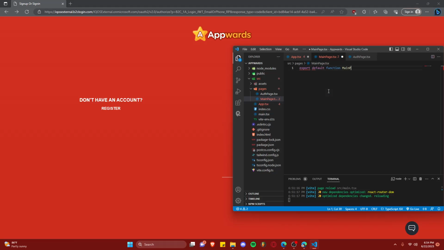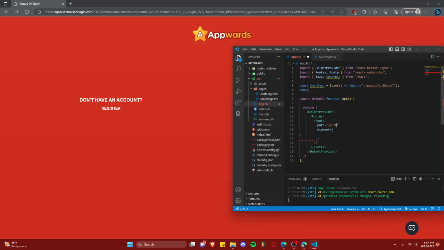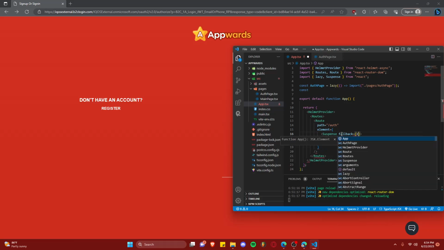Function, page, return, there we go. So we have suspense, then auto page. So if you want a fallback, I guess we can just have a simple loading fallback. So fallback is equal to h1 loading.